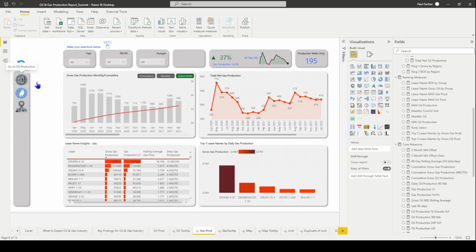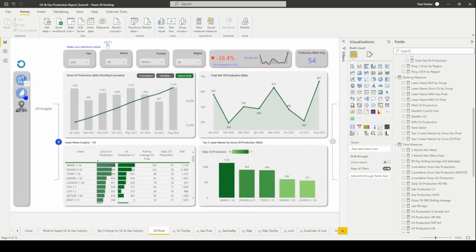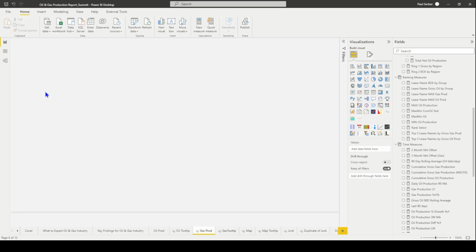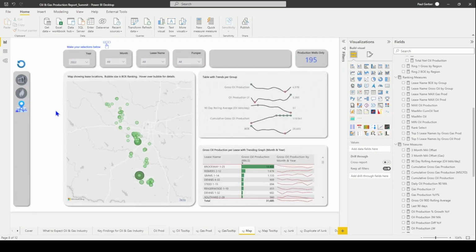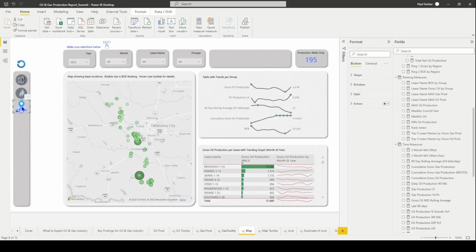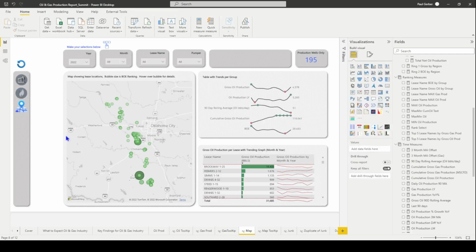So you go back, go to oil production, go to gas production, go to map insights. And again, these are just icons, you know. So this one, it's an action, just like I showed you before in the beginning with the arrows. So that's what I've used here.